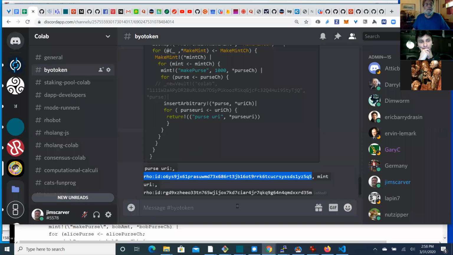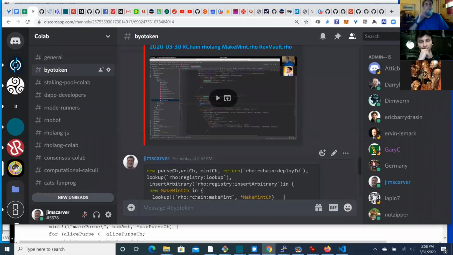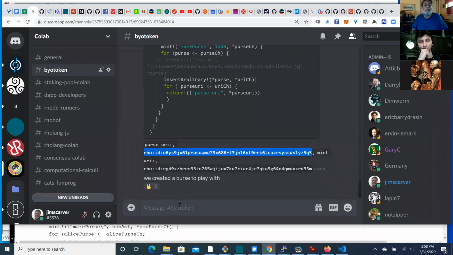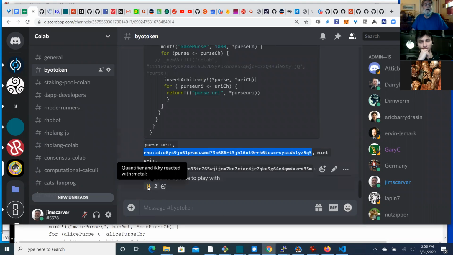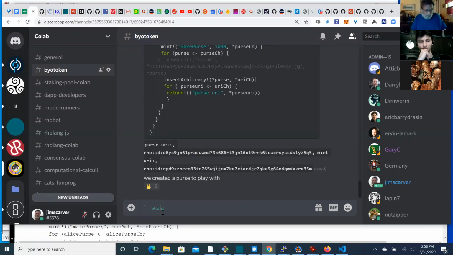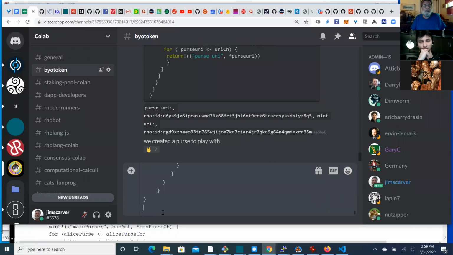So I'll put it in the BYO token. I do a quote, quote, quote, Scala, enter. And I don't want to evaluate it here, so I don't put in the val. I just put the, no, oops. Backward.